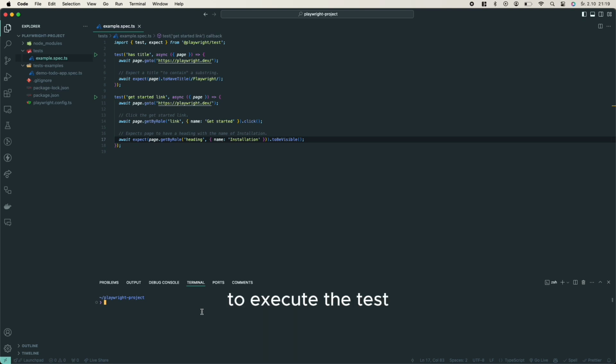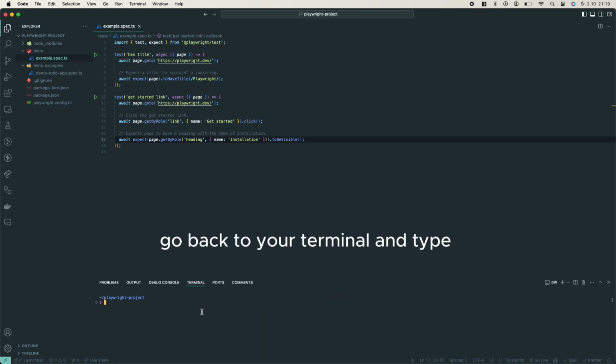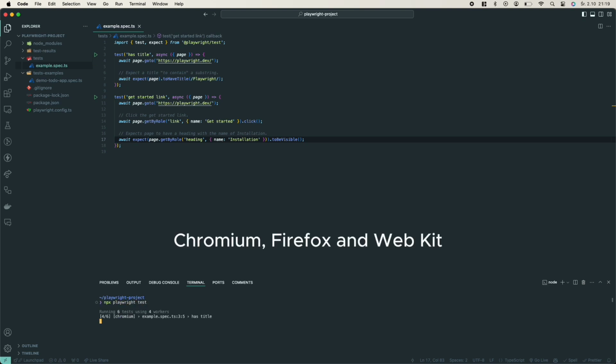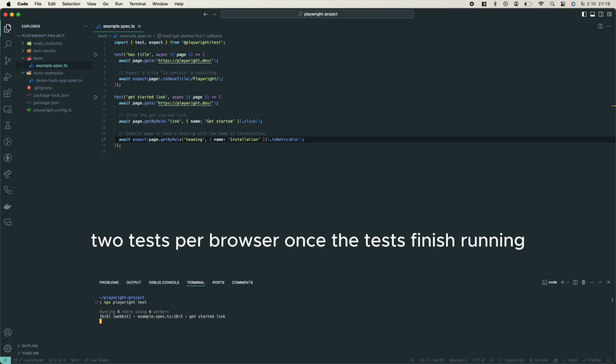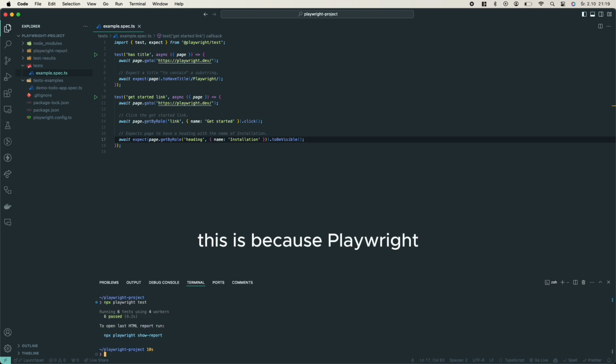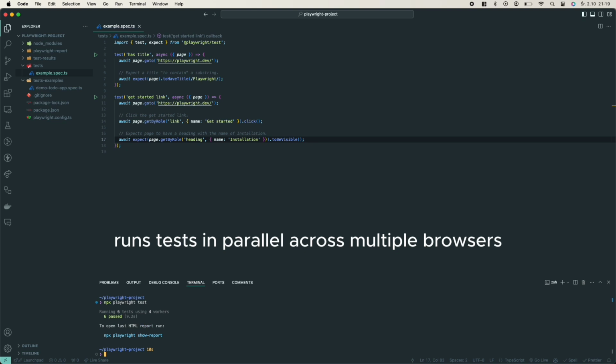Now that we've reviewed the tests, let's run them. To execute the tests, go back to your terminal and type npx playwright test. This will run both tests across 3 different browsers: Chromium, Firefox, and WebKit. So you'll see 6 tests being executed, 2 tests per browser. Once the tests finish running, you should see that all 6 tests have passed. This is because Playwright runs tests in parallel across multiple browsers.